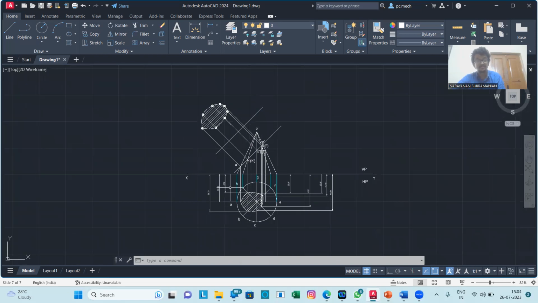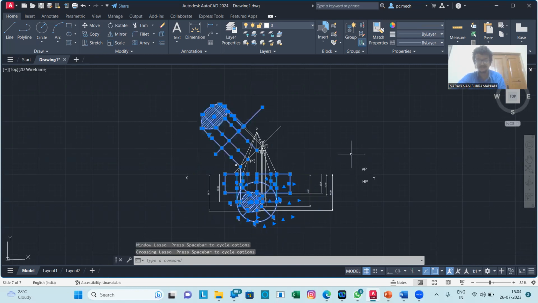So what are the commands we have used? We have used circle, donut, offset, rotate, hatch for this drawing. We have drawn a cone, front view and top view of the cone, and we have drawn a cutting plane which is inclined to HP, and we have drawn the sectional top view and true shape of the section. So this is the sectional top view. This entire thing here is called the sectional top view, and this is called the true shape of the section, right? Thank you.